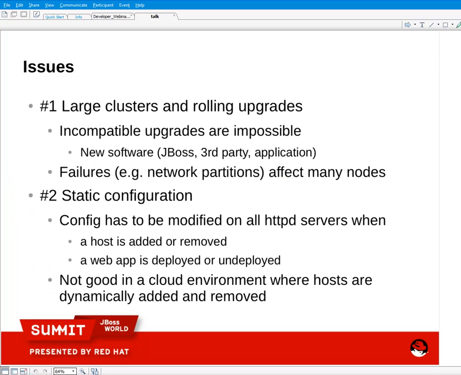There are basically two issues we're going to talk about in this talk in a little bit more detail. The first one is basically large clusters and rolling upgrades. How do we manage large clusters? How do we manage rolling upgrades? And then the second one is static configuration. How do we dynamically add a new JBoss instance or dynamically deploy or undeploy a web application? This is basically the value add of mod cluster over mod JK.